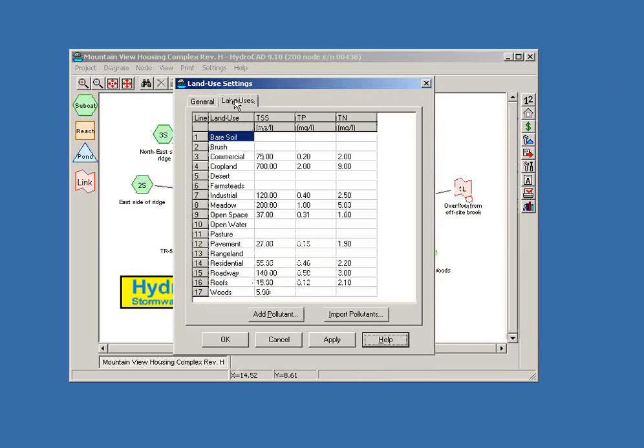The second tab on the screen allows us to define the specific land uses that will be used within this project, and then the columns at the top allow us to specify the pollutants. In this case, we've got total suspended solids, phosphorus, and nitrogen, and then we can specify the concentrations of each of those pollutants for each land use. So this lets us set up the specific pollutant concentrations that are required by our local regulations.